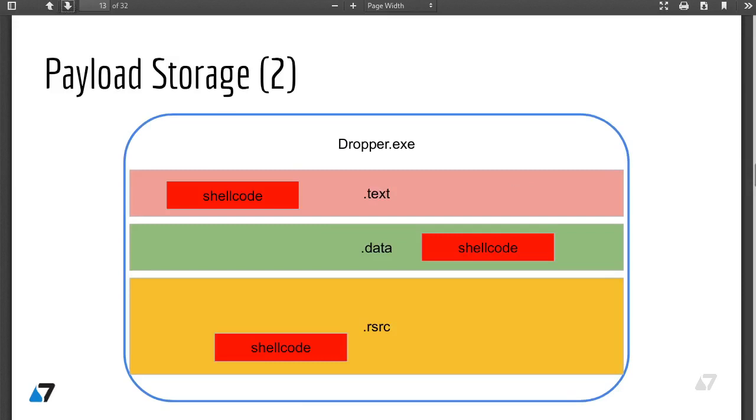So to use these sections, you will have to implement your dropper code in a slightly different way. If you want to store your payload in a text section, you need to put it into one of the functions in your code, for example, the main function. In case of the data section, you have to tell your compiler that your payload is read-only data, and the easiest way to do that is to create a global variable holding your payload.